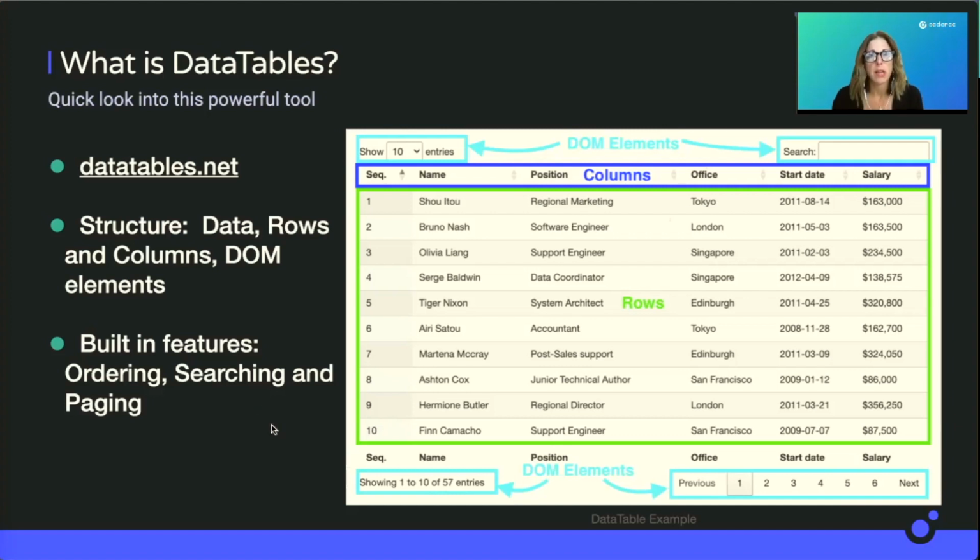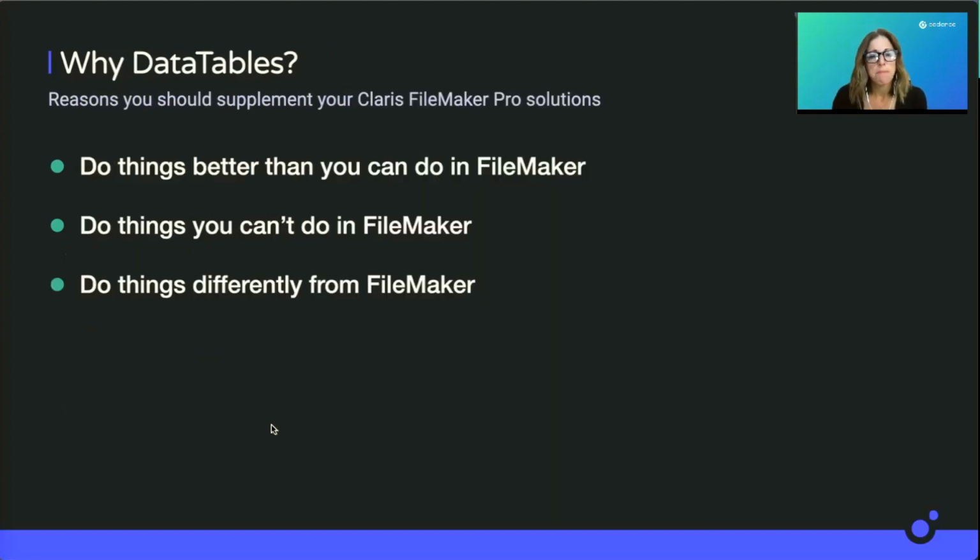So let's take another look at why you might want to use data tables. I've broken this down into three different things that you can use it for. You can do things better with data tables than you can in FileMaker. We can also do things that we can't even do in FileMaker, to help us meet our clients' needs. And then there are things we can think about doing differently, and progress more into different integrations that we can do outside of FileMaker.